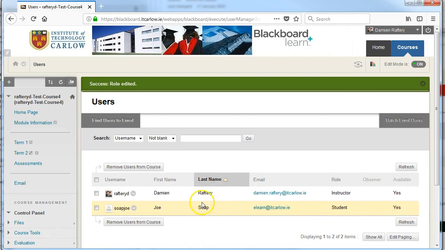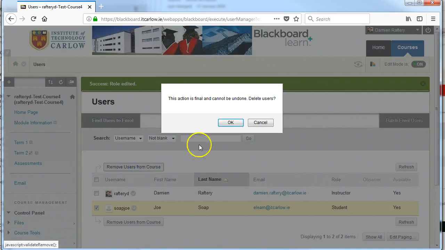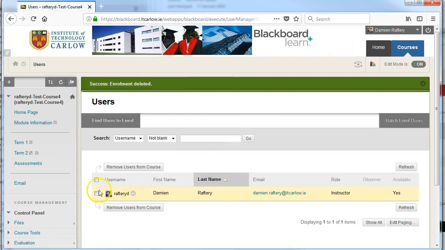To remove a user from the course, you can remove any user except for an instructor. Just tick on the box and click on Remove User from Course. If somebody is an instructor, you can change them to a student and then remove them from the course. Click OK, and they're now removed from the course. That's it.